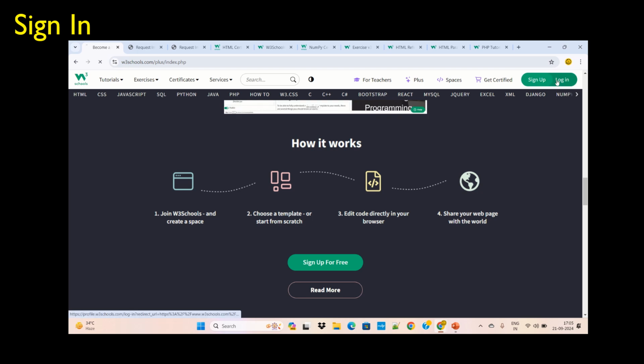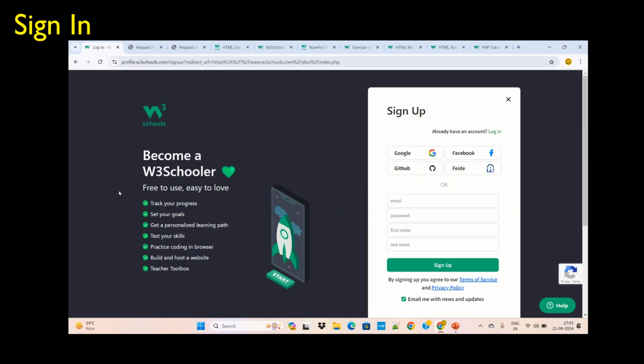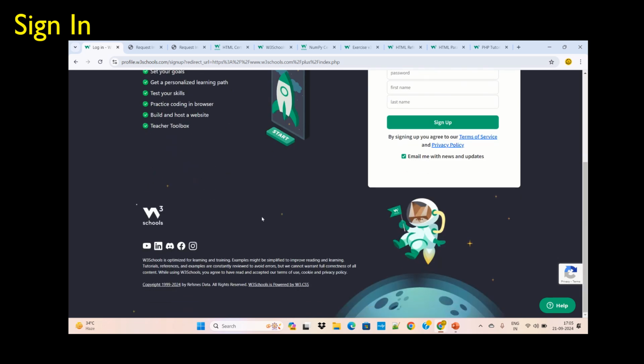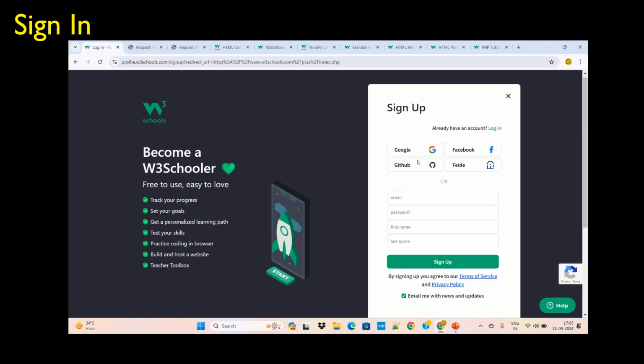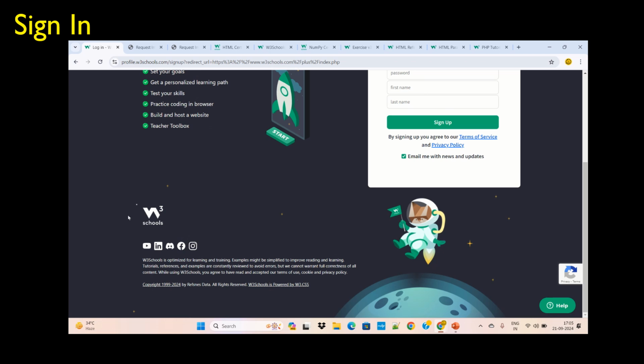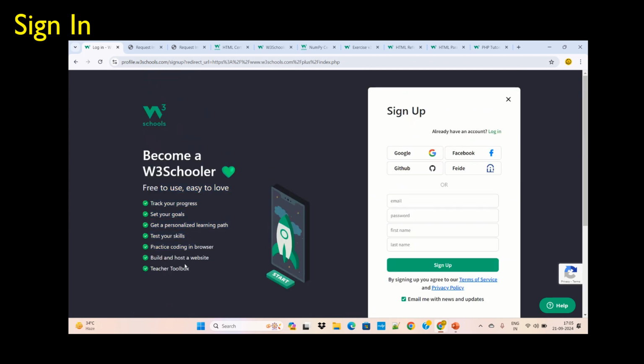You can make use of the sign in or login feature. You can use this to avail a lot of opportunities. It is free to use, tracking our progress, setting our goals. We can test our skills here. We can practice coding in the browser itself and build and host a website. The Twitch toolbox is available. We can log in with Google, Facebook or GitHub, any login here. This is for tracking our records. You can learn all the courses one by one and keep a track record, and we can easily find how progressive we are through here.